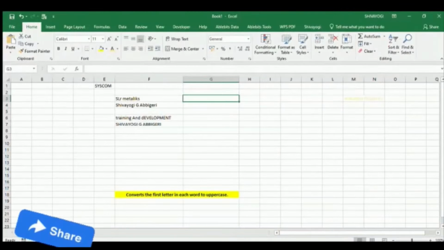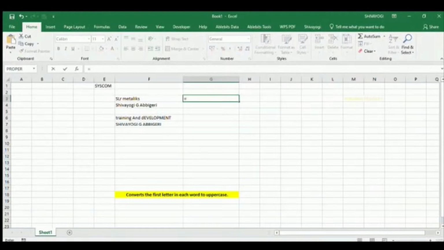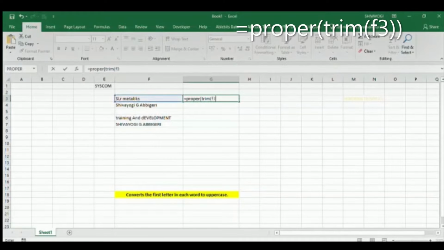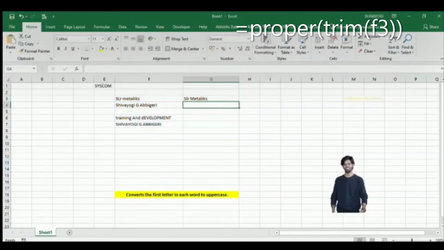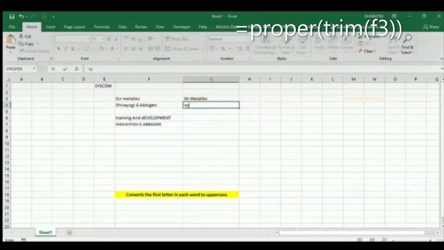Hello friends, the PROPER command: how it will be helpful in text writing. Whatever characters you are given, capital or small, and sometimes with extra space between the words, they can all be arranged in the proper way. In the first example I have given SLR with capitals, and metallics in small characters. You can see the result is equal to PROPER.